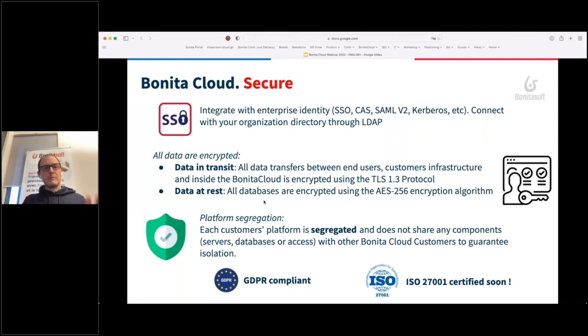We also have a strong platform segregation. Each customer's platform is separated and does not share any component with the other Bonita Cloud customers. So you don't share servers, database, or access. The platform is totally separated to guarantee isolation and security of data access. We are fully GDPR compliant, of course, and we will very soon be ISO 27001 certified.